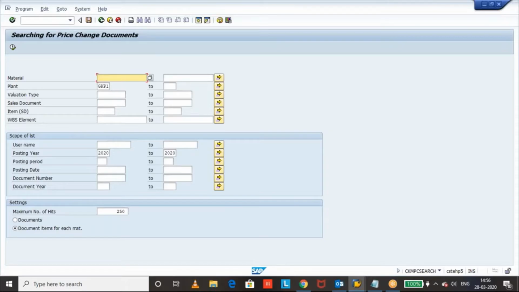I hope you have understood the usage of the price change documents report, how to change the price and how it is getting updated. We can see two different types of views, with material and with only documents. We have two options in the settings that you can check, and we have multiple inputs. You can search based on the posting date or based on plant specific materials, so all these kinds of data you can get.